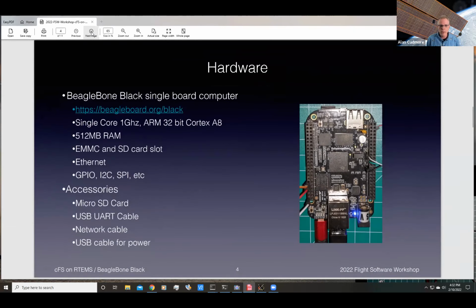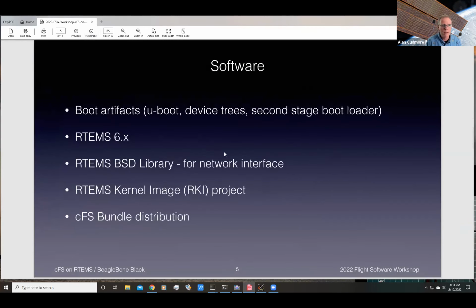Okay, a little bit about the hardware. I'm not going to read all of this. You can look online and get all these specs, and of course, these slides will be available. I'm just using this BeagleBone Black computer. It's a little single board computer that typically runs Linux, and it costs about $55 US. The key thing for me was I wanted something that ran RTEMS and had network support for my demo, and this definitely met those requirements.